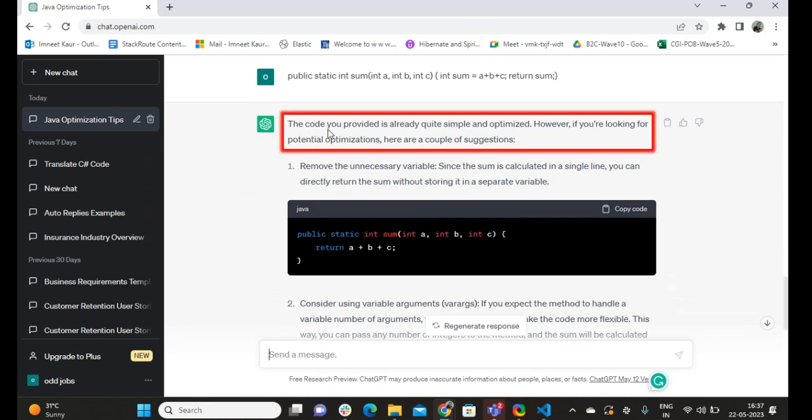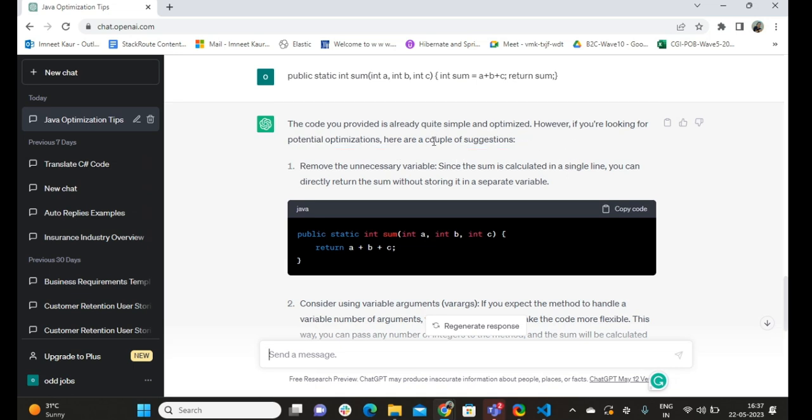ChatGPT replied, the code you provided is already quite simple and optimized. However, if you are looking for potential optimizations, here are a couple of suggestions. So instead of optimizing it, it has provided us a couple of suggestions. It is on us to accept or not accept it. So you can see remove the unnecessary variable. Since the sum is calculated in a single line, you can directly return the sum without storing it in a separate variable. So we have written int sum is equal to a plus b plus c. It says you can directly return the sum.